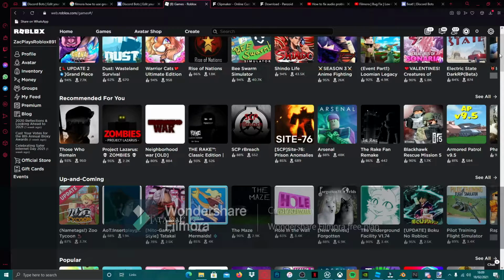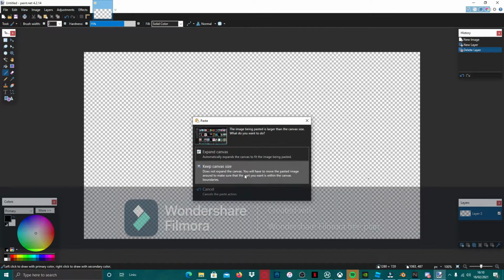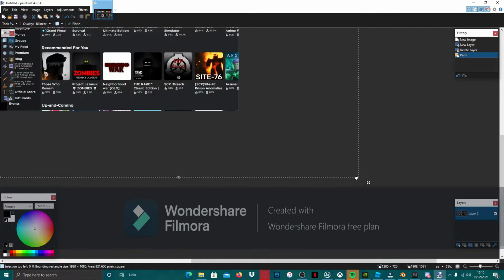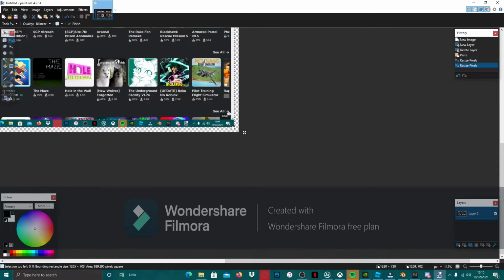So I'll do that now, and it's going to capture everything it sees on the screen, and then Control V to paste it on. Keep the canvas size, because otherwise if you change it, the canvas will also change, and it won't match the requirements for YouTube thumbnails.